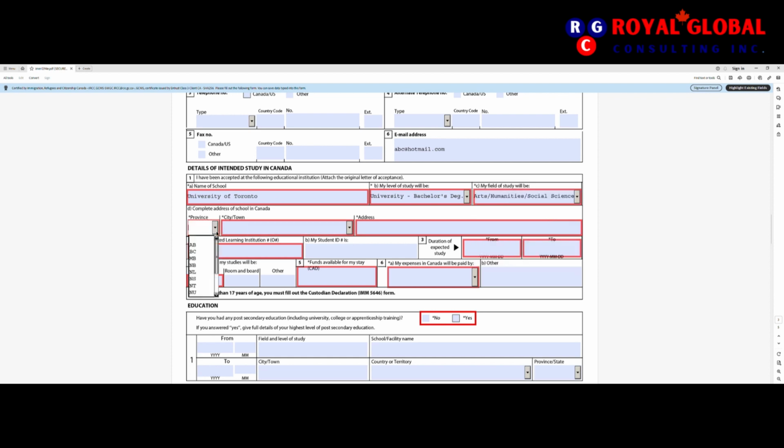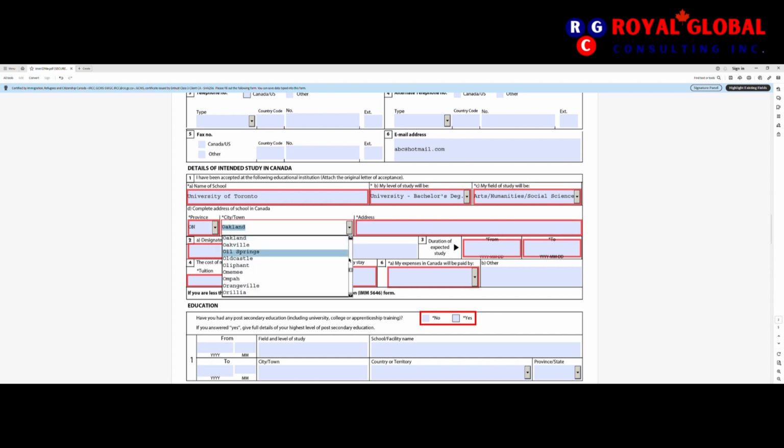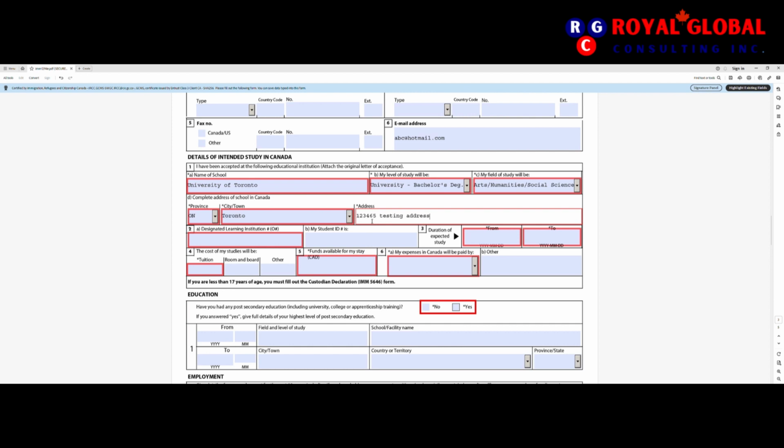And then where that school is located. So it is in Ontario. What city? You need to pick the city name, which is based on the province. And then the address information. You can just copy and paste it from your acceptance letter.